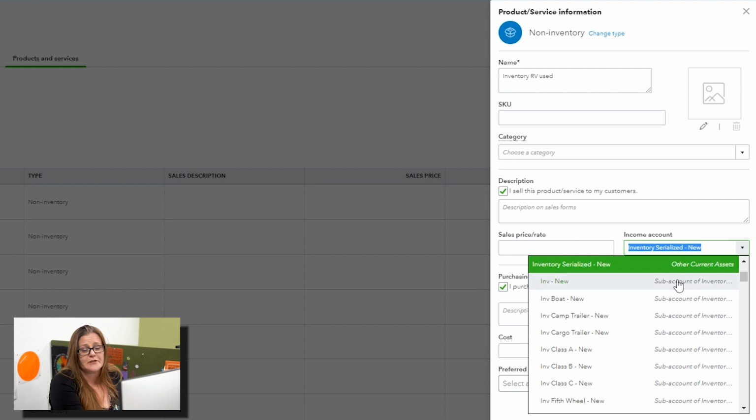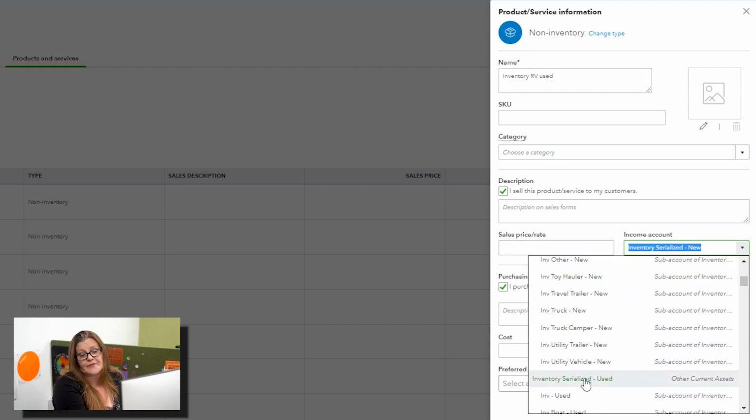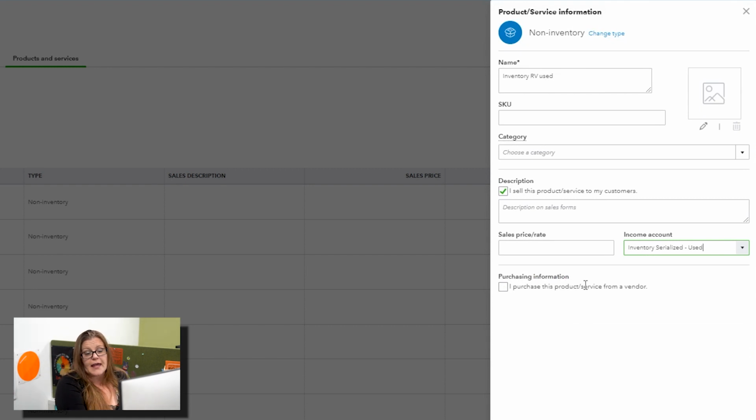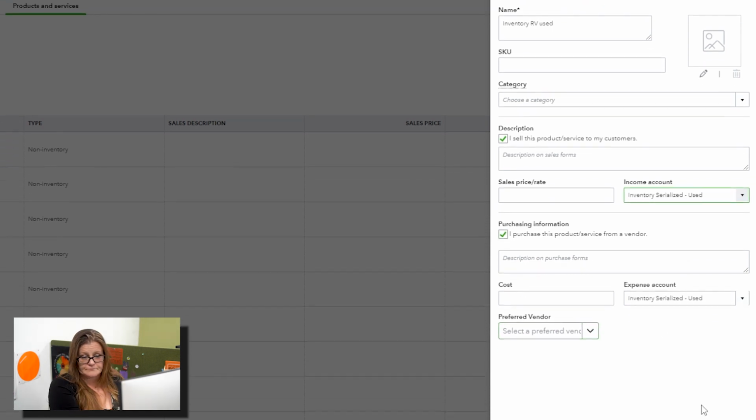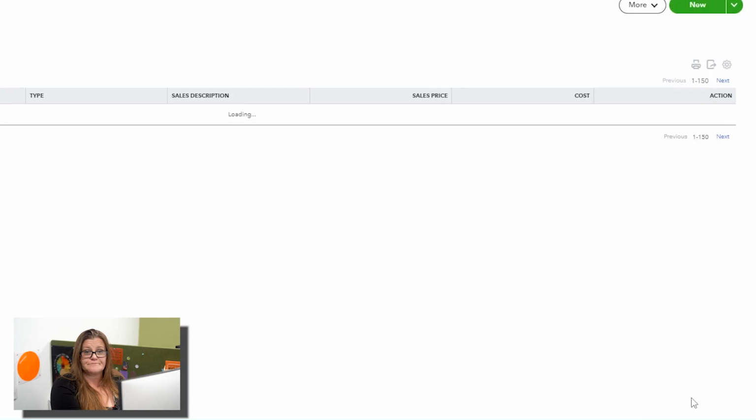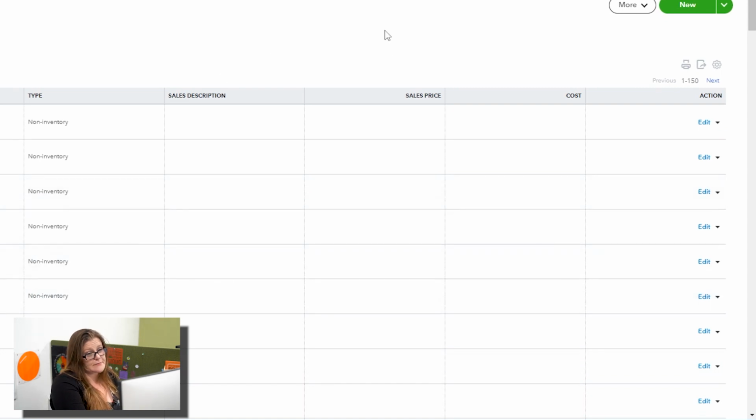So from here, I'd want to go ahead and select Inventory Serialized Used for our Inventory RV Used item. And also, that's the income part of that. I want to also select the same thing for my expense part. Save and close. And one item is completed.